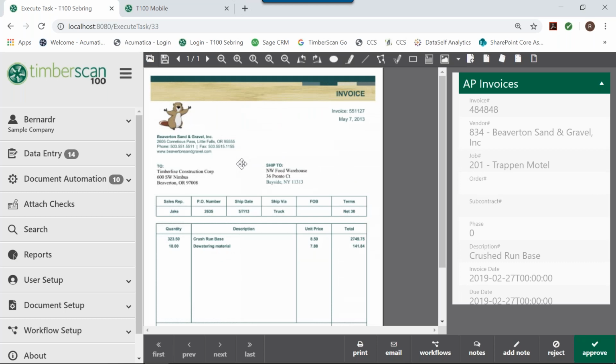The other thing that you can do with TimberScan, I didn't show you this, is if there's purchase orders or receiving tickets or anything like that, you can also, during data entry, attach them, or you can attach them during the approval process. So you have the ability to attach a pertinent document so that not only do you have the invoice, but you have all the other pertinent documents available to you. So that is the approval side of it.